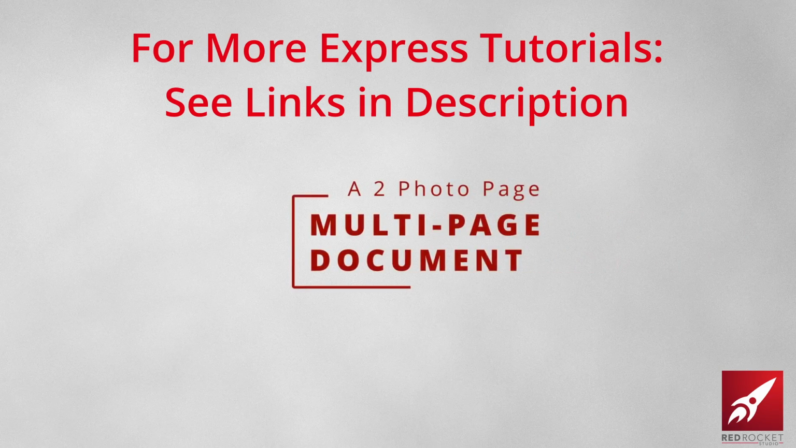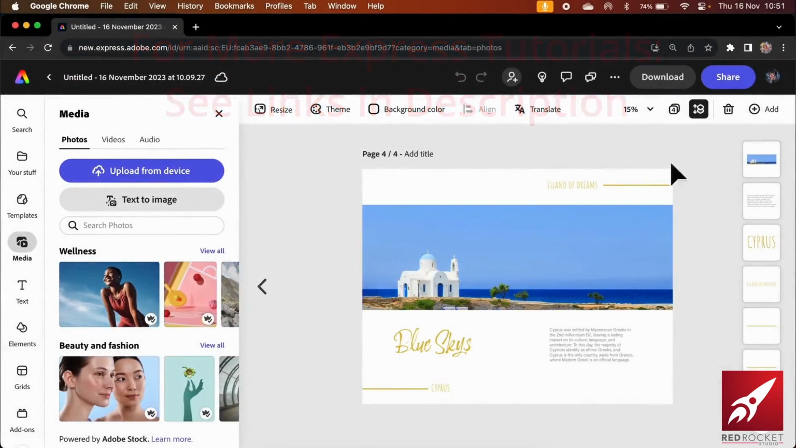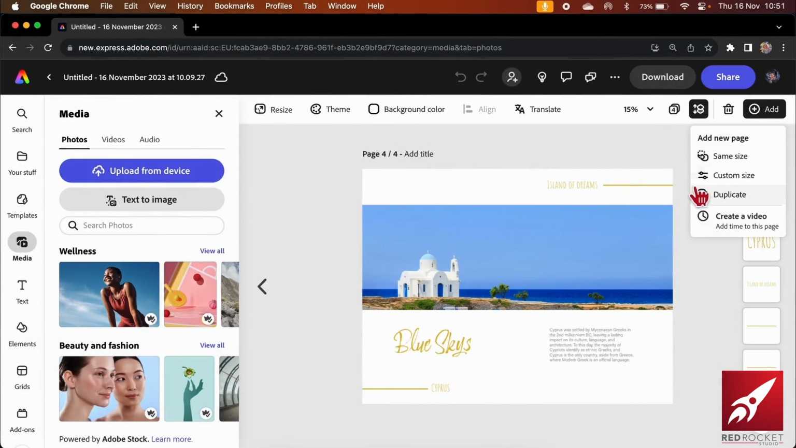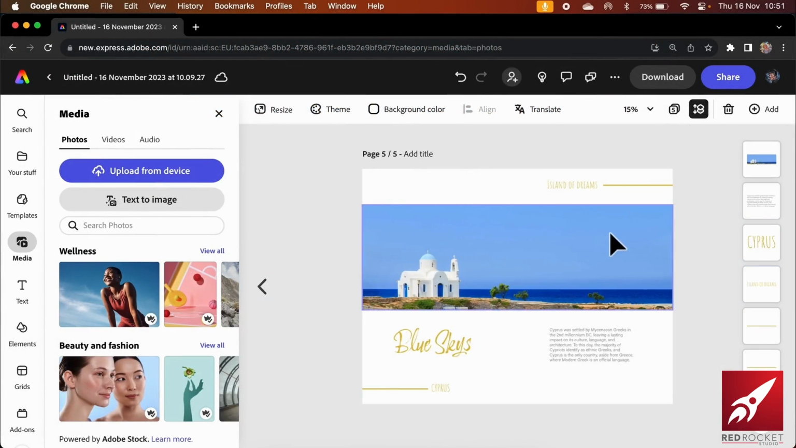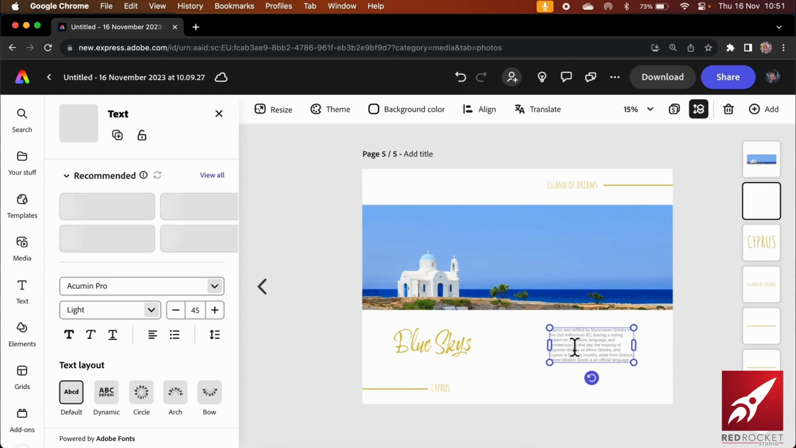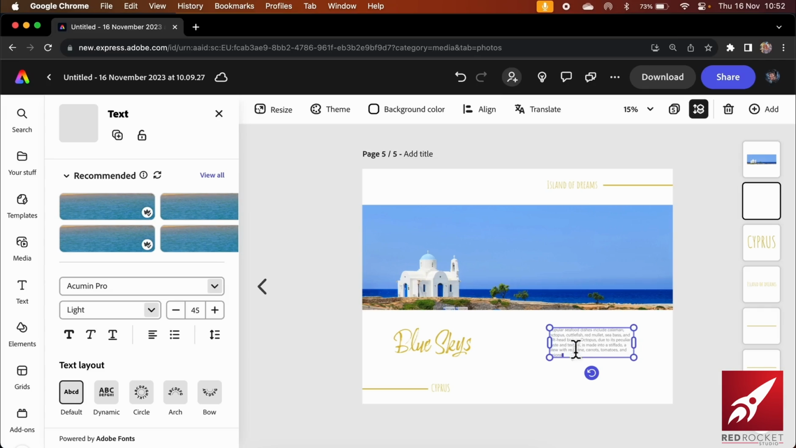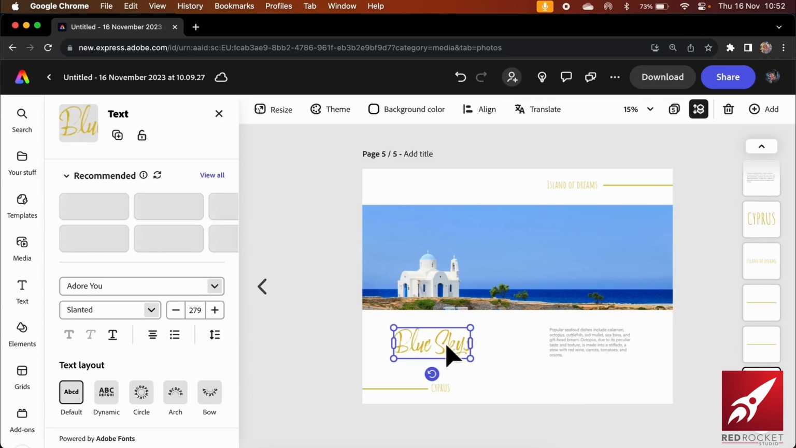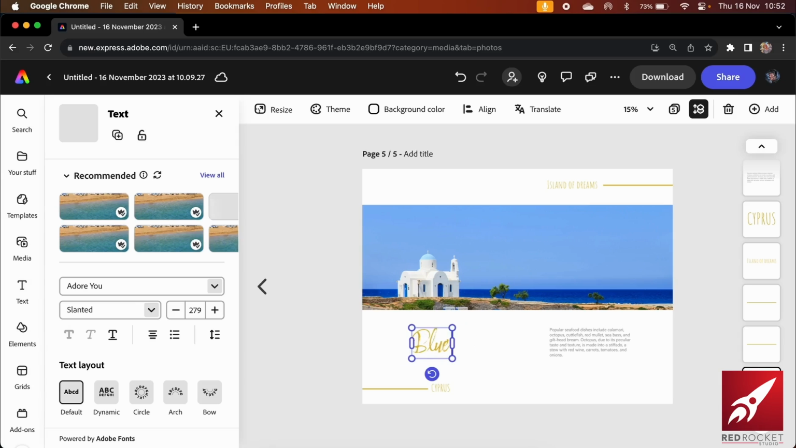Let's create another page. It's going to be a copy of this one, so I'm going to click Add, duplicate it over there, and I'm going to have 2 pictures in here. I've got some text all about fresh food from Cyprus. I'll just select this, paste my new bit of text in there. You can see by pasting over the last text, it always picks up the same font and color that we had in there. And this is going to say seafood.